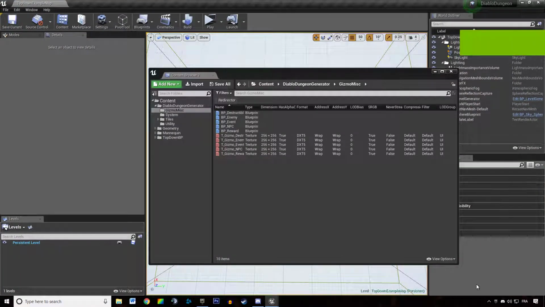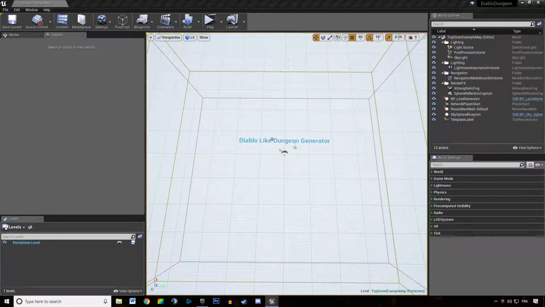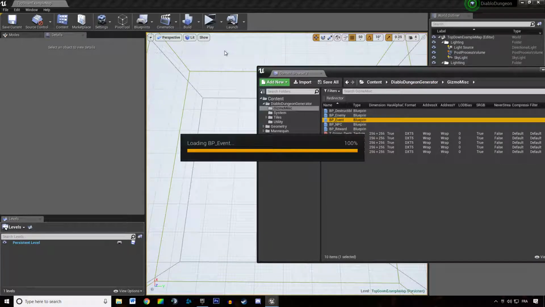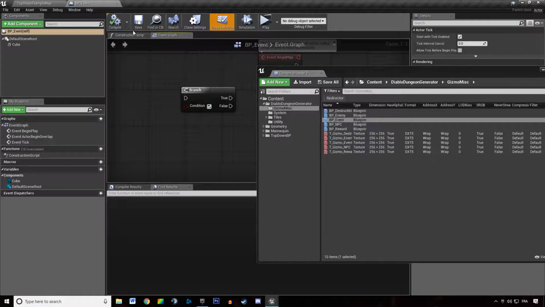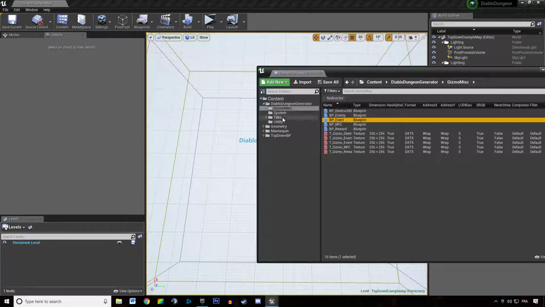Welcome everyone in this new video tutorial about Diablo-like dungeon generator. In this video we are going to implement a simple logic that allows us to spawn different types of objects when we actually specify that we want an event in our dungeon.